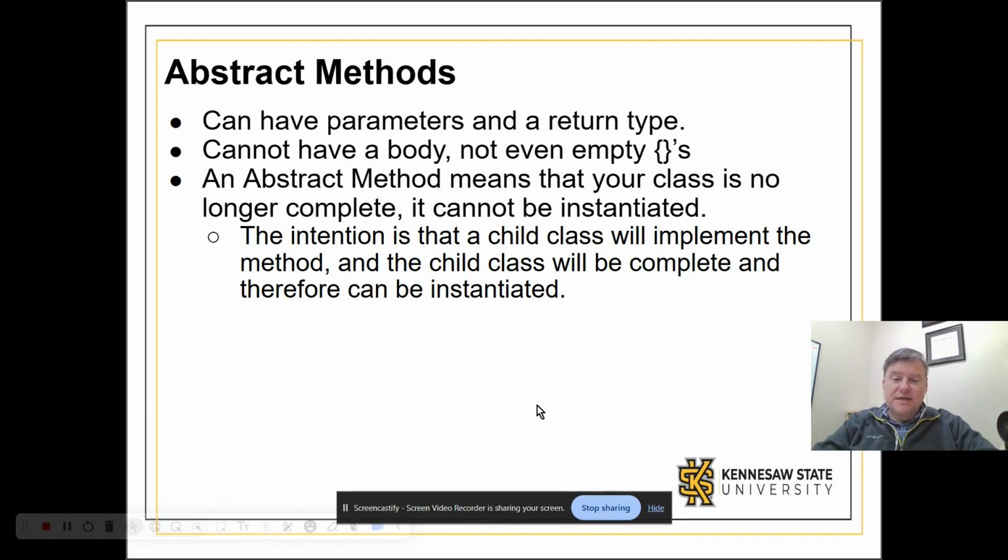So let's take a look at the rules of abstract methods. The first rule is that abstract methods are allowed to have parameters and a return type, just like every other method. So the header of an abstract method is identical to a regular method, except for the addition of the keyword abstract. But you can have 1 parameter, no parameters, 10 parameters, and all of the same rules that have been true for methods are still true. Likewise, for the return type, abstract methods can return a dog, a cat, they can return an integer, a float, a double, or whatever it is that you need them to return.